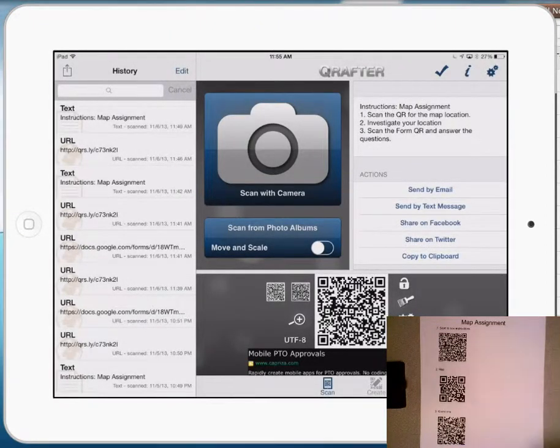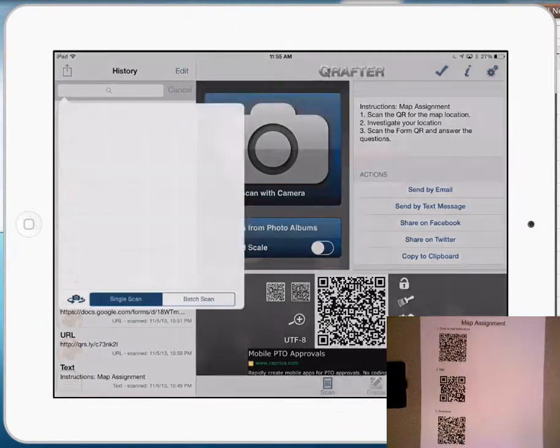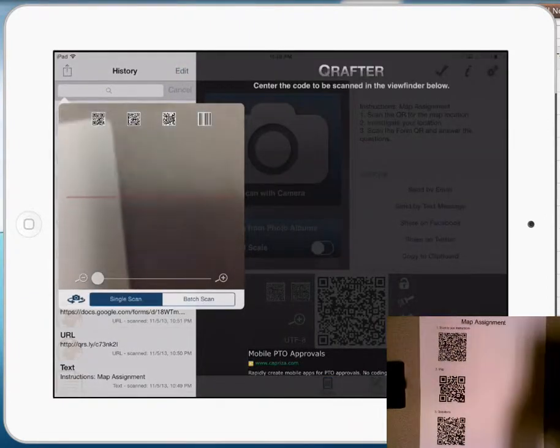Now let's get started. Staff, anybody that's going to use this, you want to have your QR code, which you'll see over here. I have a few QR codes set up on a piece of paper, with files in Google Drive. This is kind of like a little maps assignment. I say scan to see instructions. So my first QR code is the instructions. Let's go ahead and scan that.